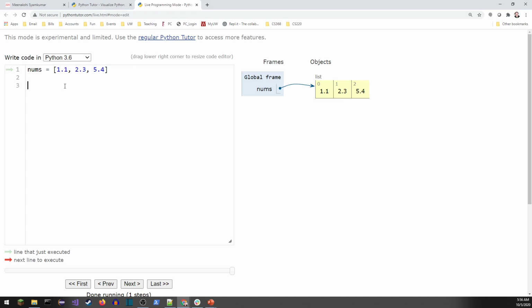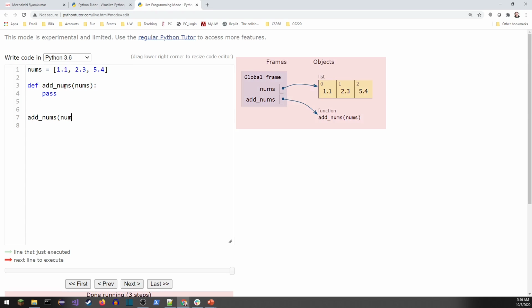All right, so now I've got my list. Next thing I'm going to do is define a function. Let's call this add nums. This add nums needs to take a list of numbers. In this case, I'm just going to call it nums. It'll do some stuff. I'll come back and fill that in a second. And then I'm going to call the function add nums. We'll give it nums and we'll print it out.